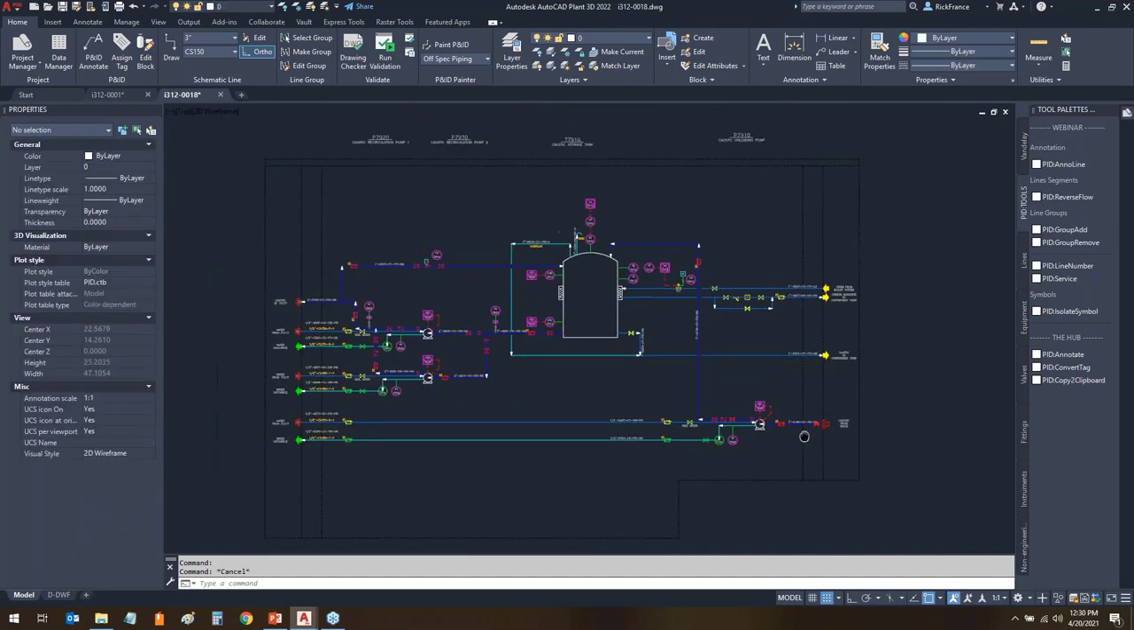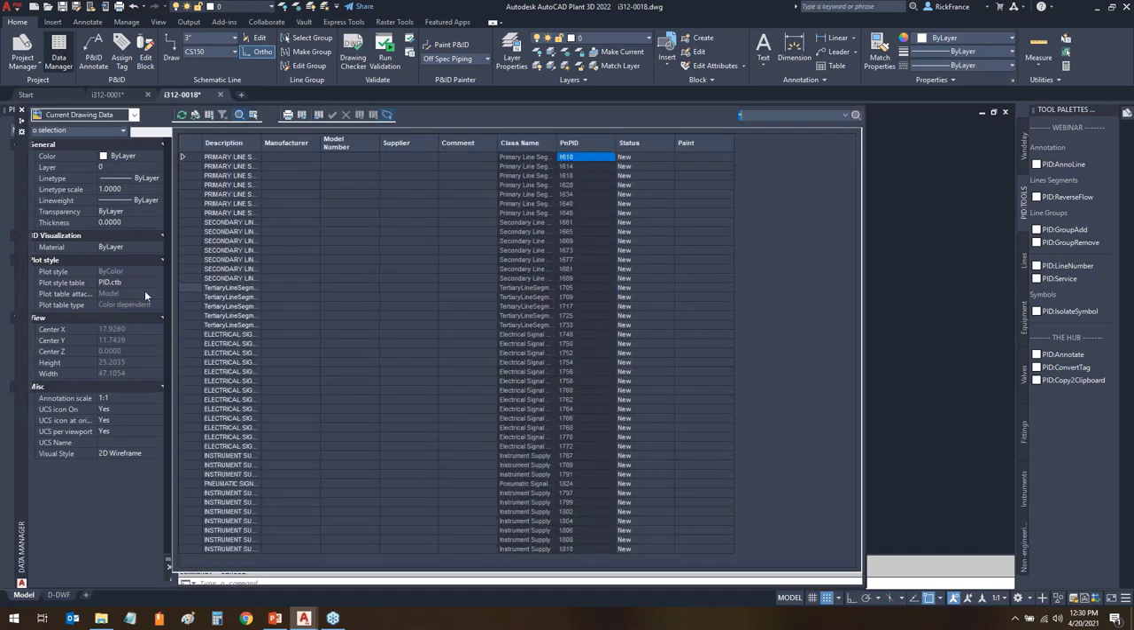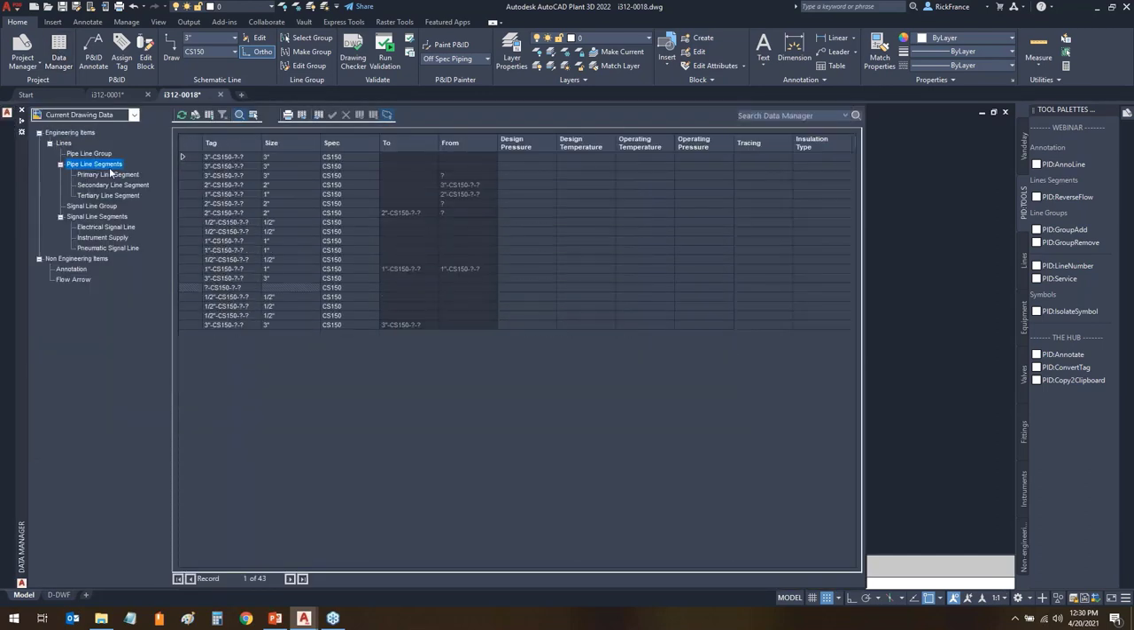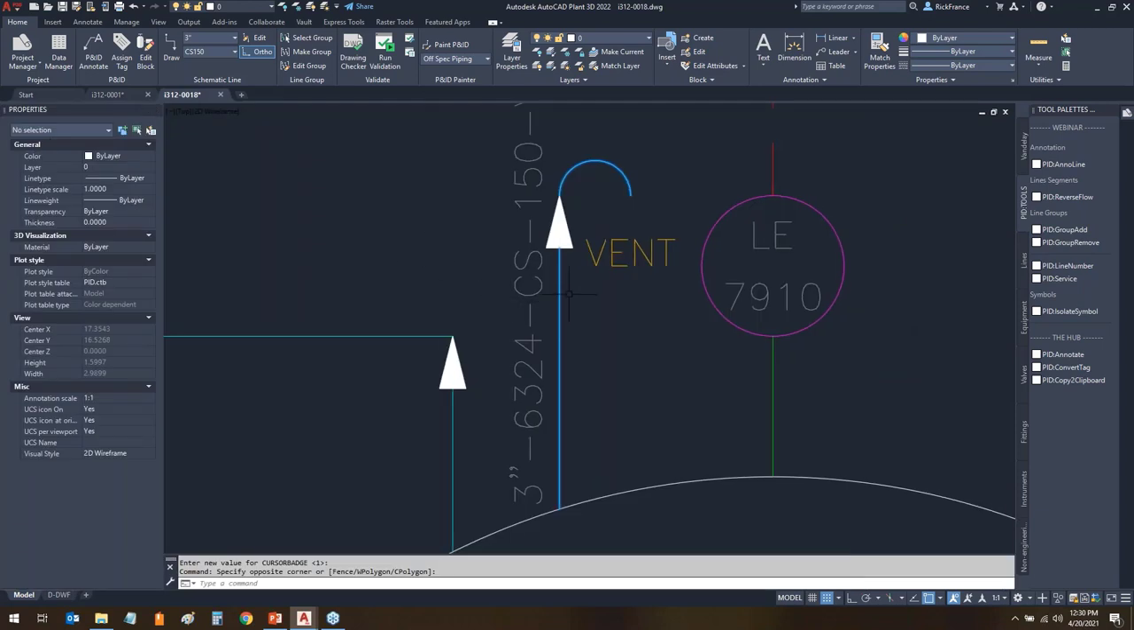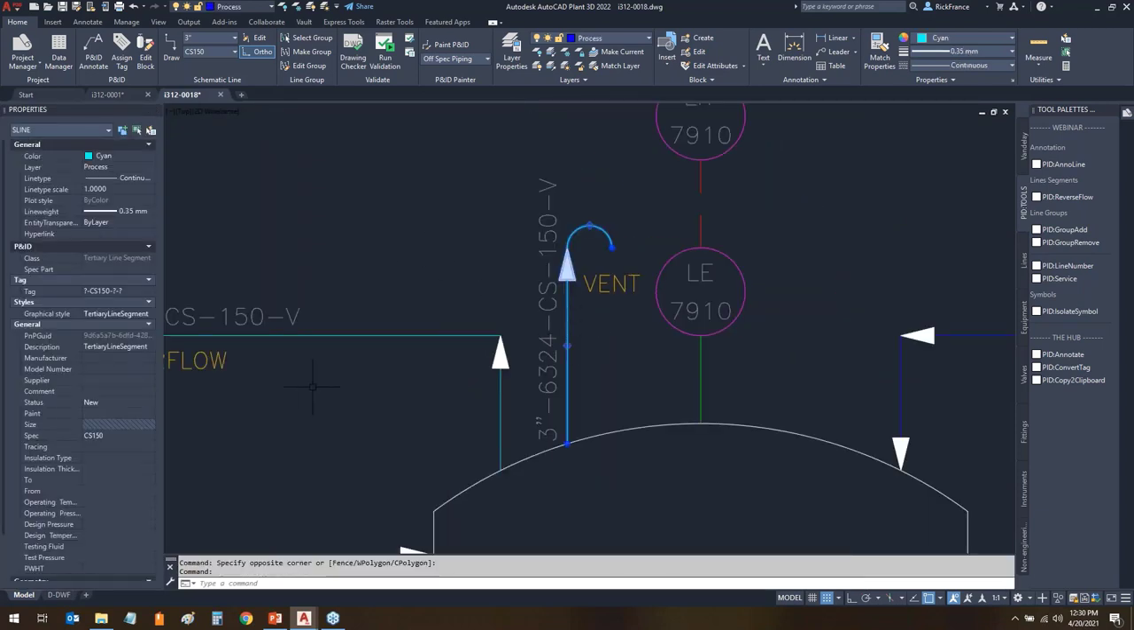And it looks like they're all done, but it's not a bad idea to check yourself. Go to the data manager, look under pipeline segments, and you can see I got all the spec. I missed one piece of pipe. That's why it's a good idea to check yourself. So I'm going to go see what that one is. We'll zoom in on it, and then we can close the data manager. It was the vent here. I missed that one. So I'll grab it, set it to 3 inch.